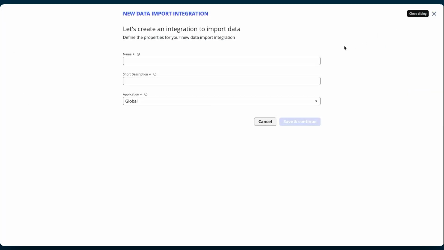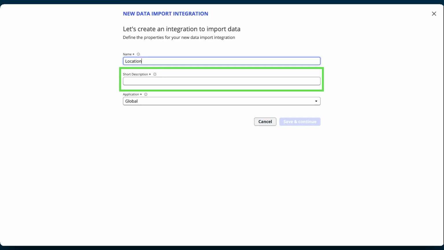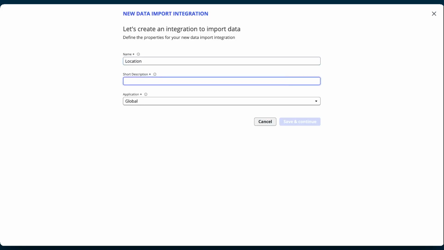Enter the name for the new data import integration in the form. Type a description in the short description field and click Save and Continue.